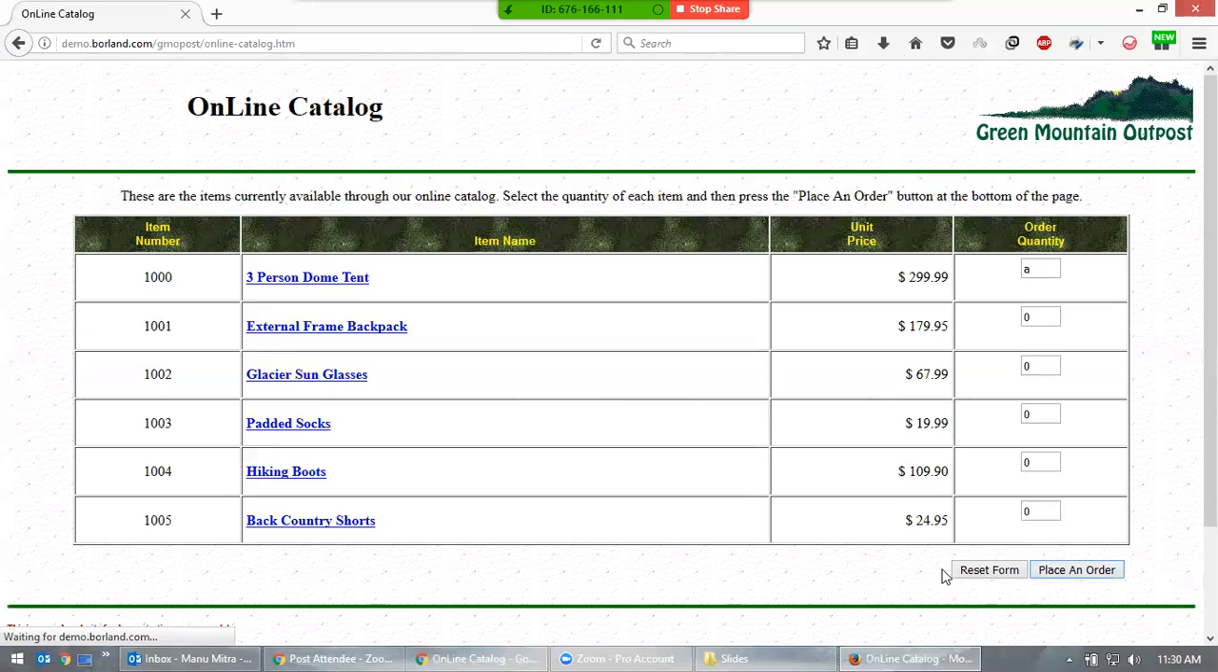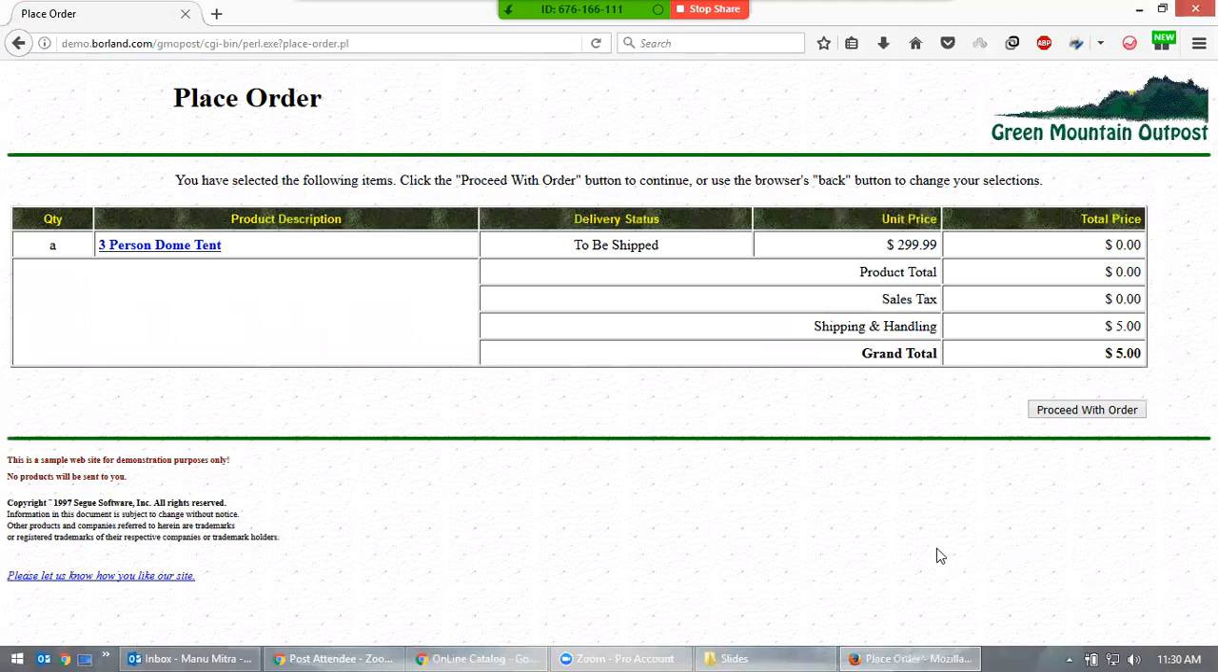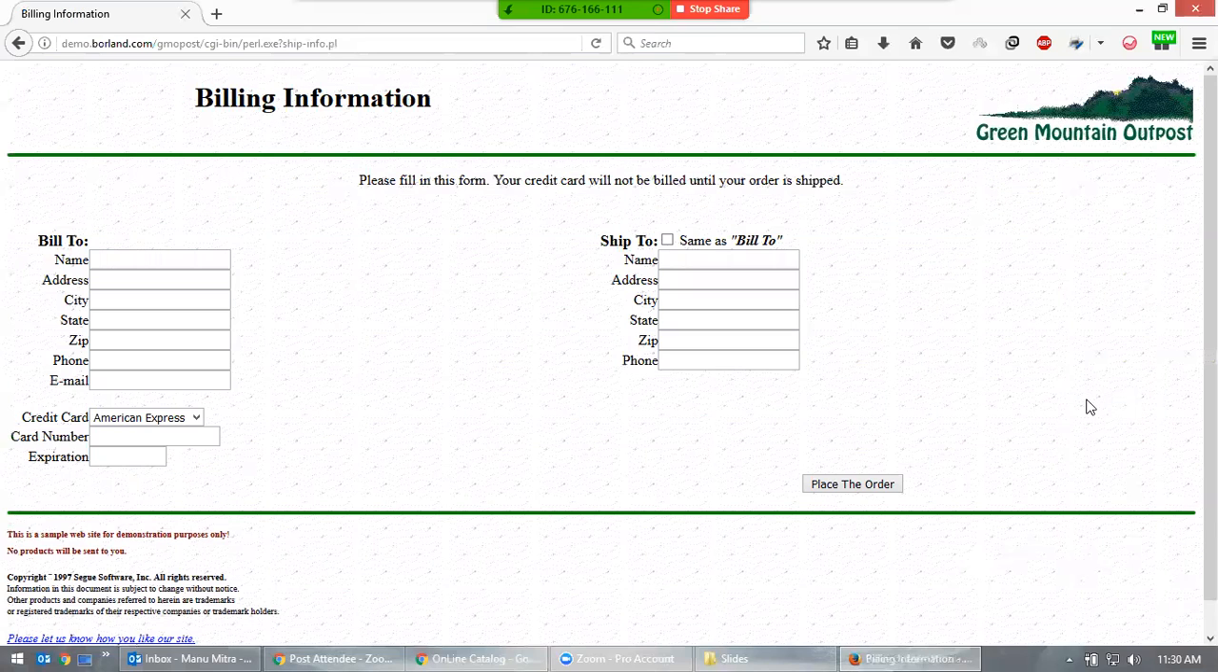Now, for some reason, it went through. Wow. Here's the thing: quantity is A, unit price $2.99, total price $5. $5 for what? I'm not paying $5 for nothing. The total is zero and nothing is going to ship, and the quantity is A. What is A? Quantity should be in numbers, not in alphabets, right? You are still proceeding with the order, and you're still filling up this form, and that's a bug. Does it make sense?